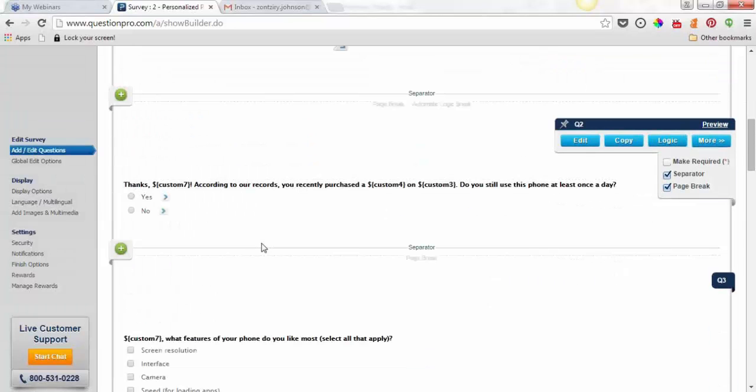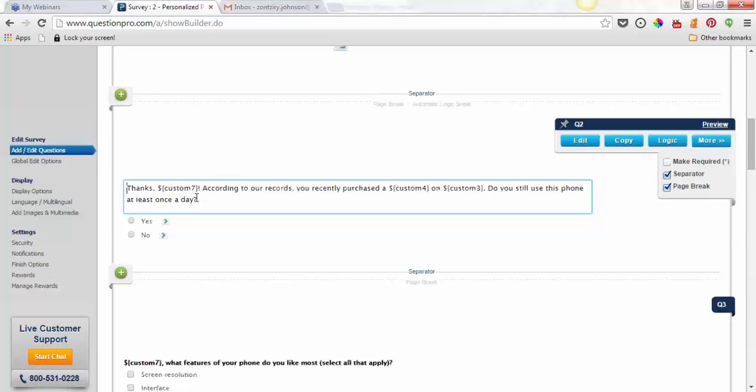All right, so we'll save that logic. And now you'll see in my next question, here is how I call out the custom variable. I'm going to call it out using $, curly bracket, the name of the custom variable, which in this case is custom 7, and then close curly bracket. So anytime that you have a custom variable that you're wanting to call out, just use that same coding. It's always $, curly bracket.